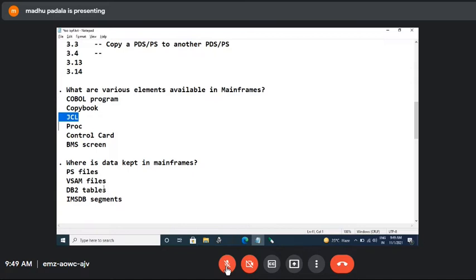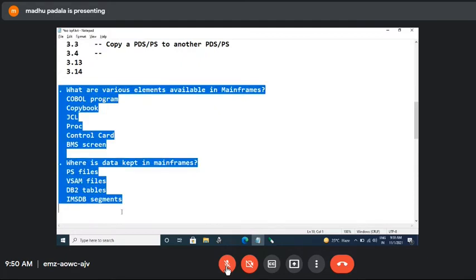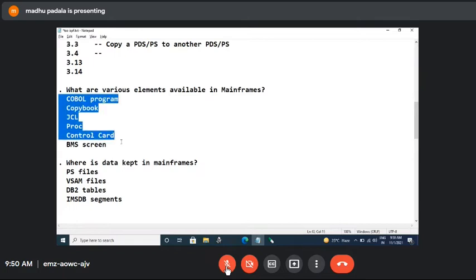So where is the data kept in mainframes? In these places: PS files, VSAM files, DB2 tables, IMS DB segments. This data is processed with some rules in the programs. This program is executed by JCL. And generally, the steps are given in the procs, and the proc is executed by JCL. So this is where we keep the code, and this is where we keep the data.